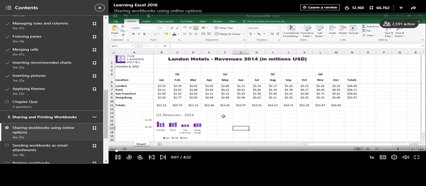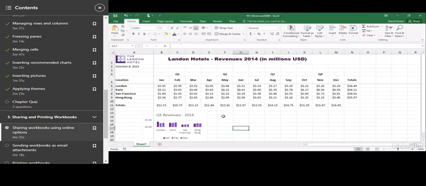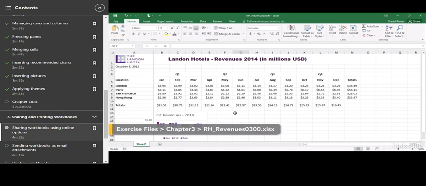As you work away in your workbooks here in Excel 2016, eventually you'll likely want to share your content with others, maybe to allow them to view it or even collaborate on it, giving them access to edit the contents. These are the options we're going to look at in this chapter, beginning with online options for sharing. We're going to do it with our Landon Hotels revenue sheet we've been building. And if you've skipped to this movie, need to get caught up, just open up RH Revenues 0300 from the Chapter 3 folder of your exercise files.